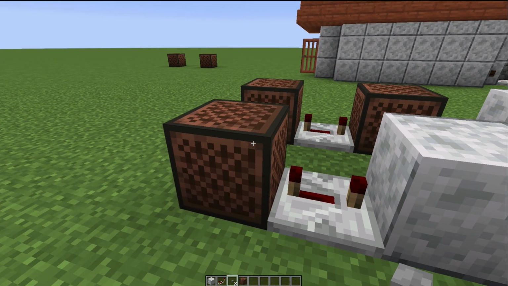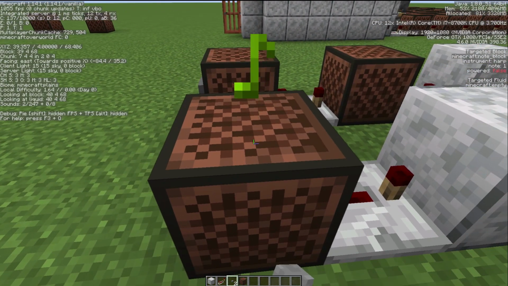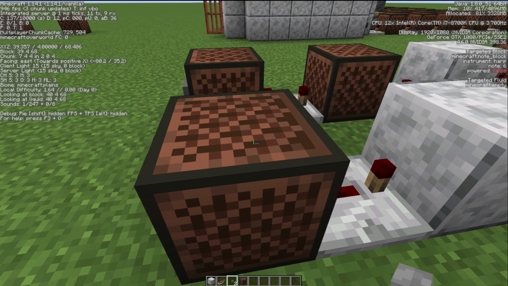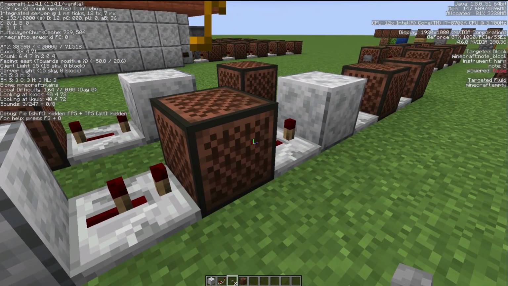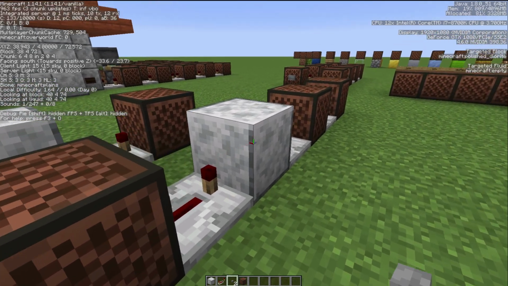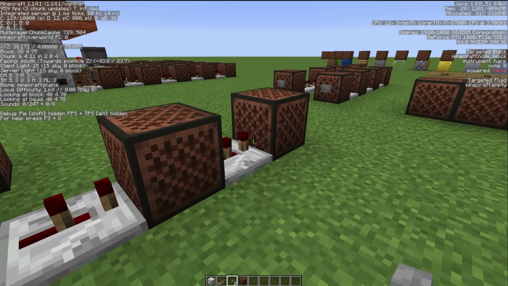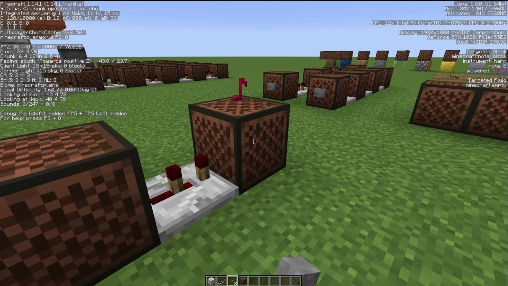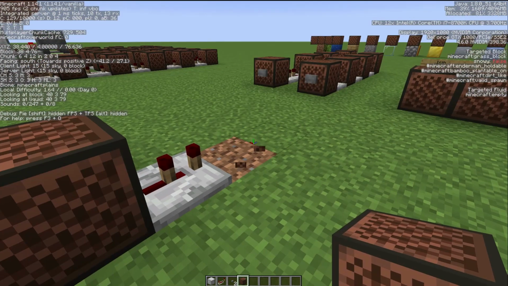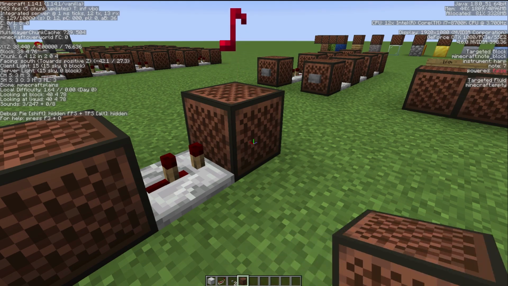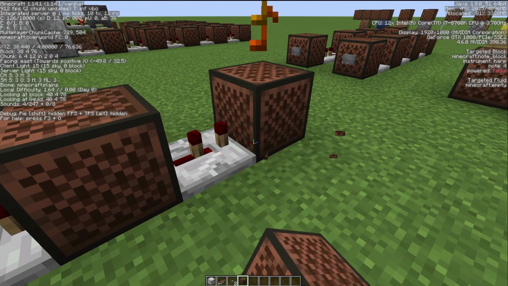Let's look at this note. So let's make this one, we're going to tune it up a little bit here. 6, 8, 10. Let's make this one 6 again. Oh, 6.